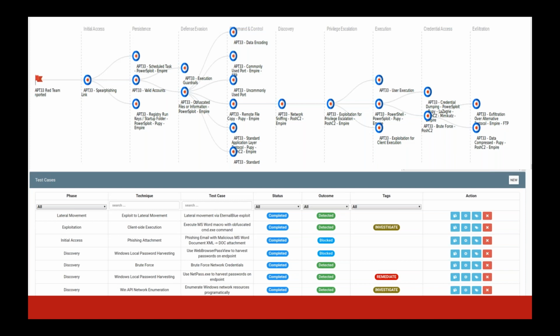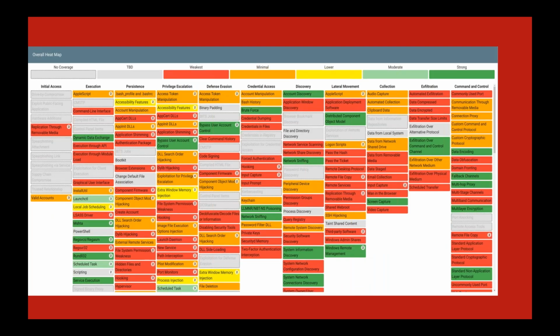On the bottom, you have different test cases as well, along with their status. Did you complete the test case? What was the outcome? Was it detected or was it prevented? Remember, a lot in MITRE ATT&CK will be detected, not necessarily through an alert, but may be detected. And really what you want to do is put these chains together, these attack chains. It also allows you to create these heat maps. Heat maps are good to have an idea of where you stand.